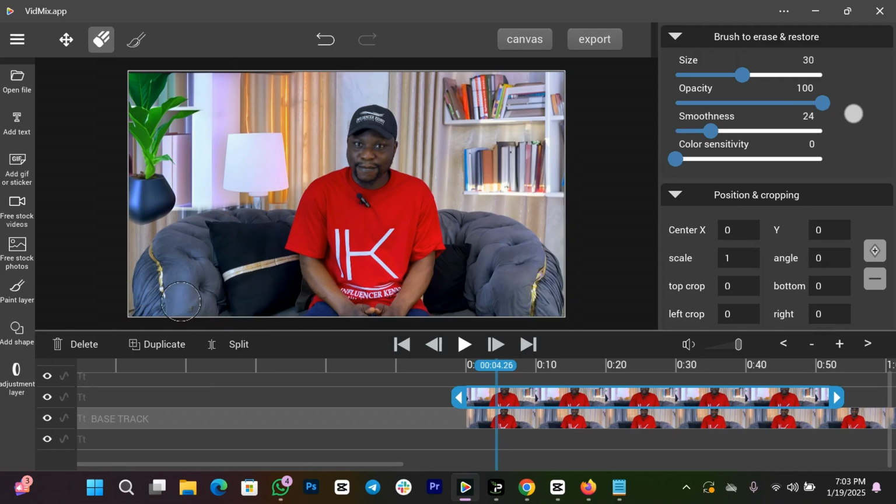Then you can clean this Adobe logo and just brush it like this so that you can have a very cool design. Is that okay? This is what you just do, and everything is simple. After cleaning it, you just play and see. Now you see that everything is moving perfectly.